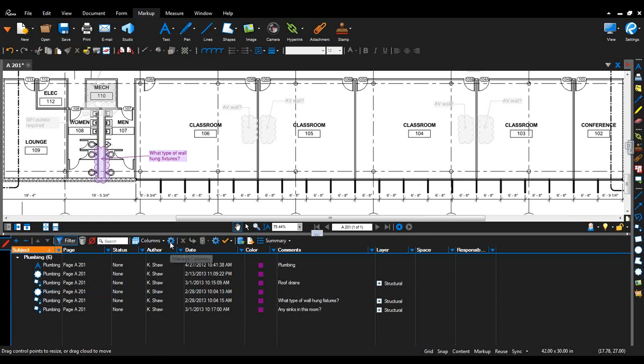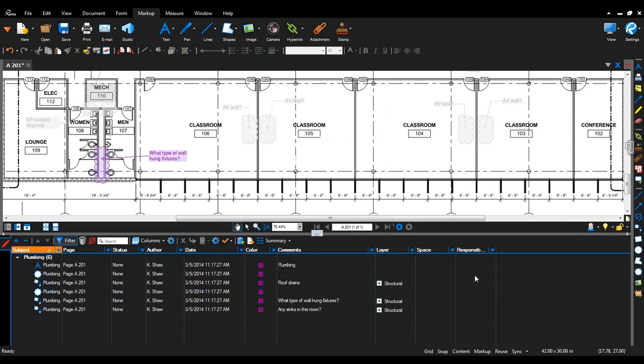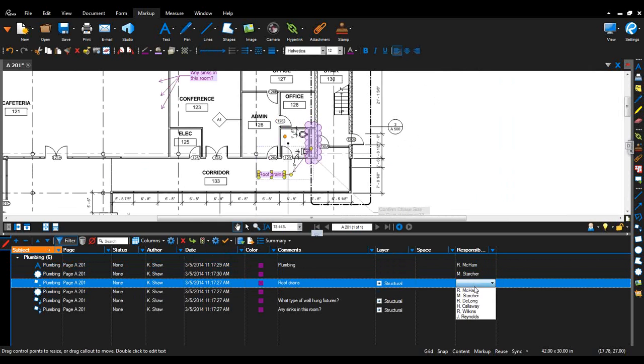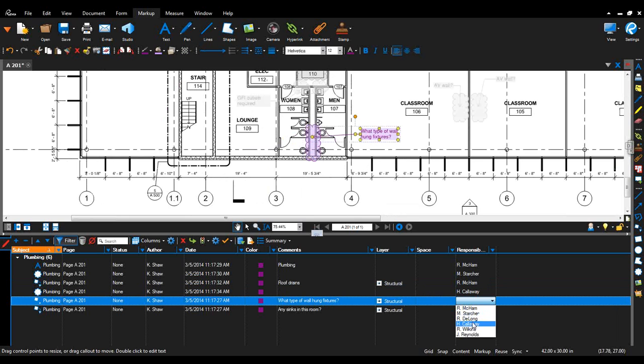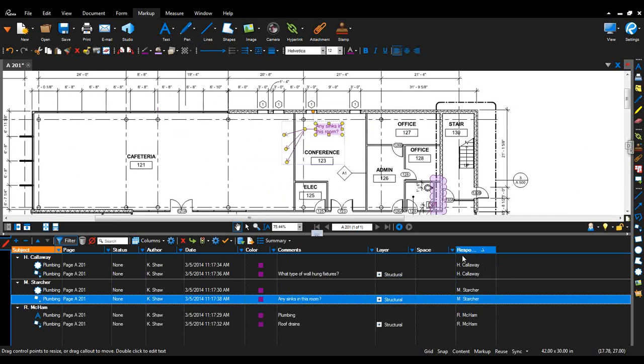Now, responsibilities are just a custom column. We applied a couple of choices, put them in there, said OK. So now as we go through, we can let Robert take a couple, and Mikey, and let's get Herbie in here. We'll give another one to Mike. And go ahead and now sort by responsibility and create a task list right from within Revu.